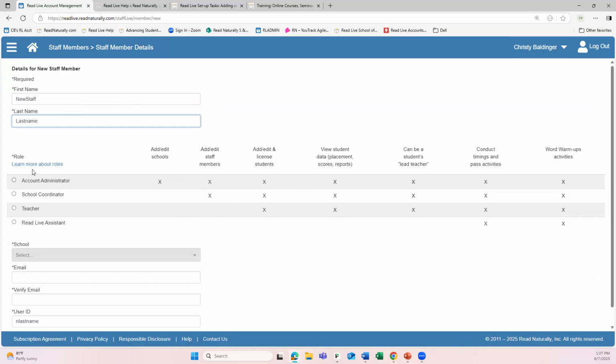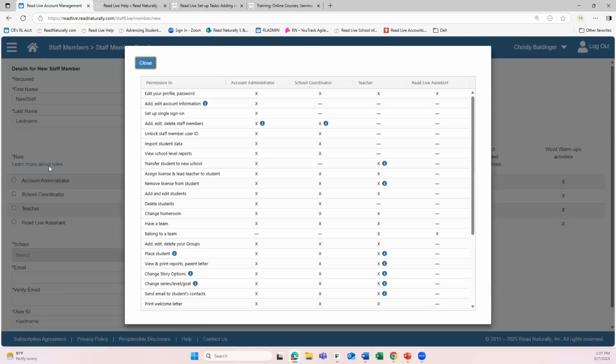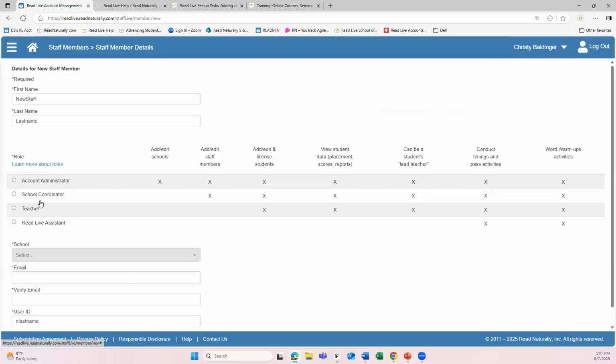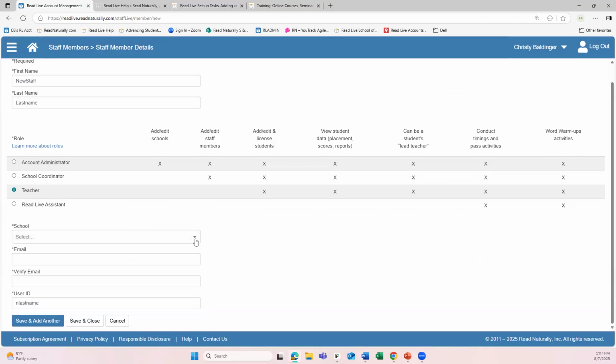Read Live. If you wanted to see more detailed information about the roles, you can click Learn More About Roles, and it gives you more specific information about what each role can do. So I'm going to choose Teacher. If the teacher is going to work in multiple schools in your account, you can select all schools, and that way that teacher can work with students in all of the schools. Otherwise, you'll just choose the school that that teacher is at.